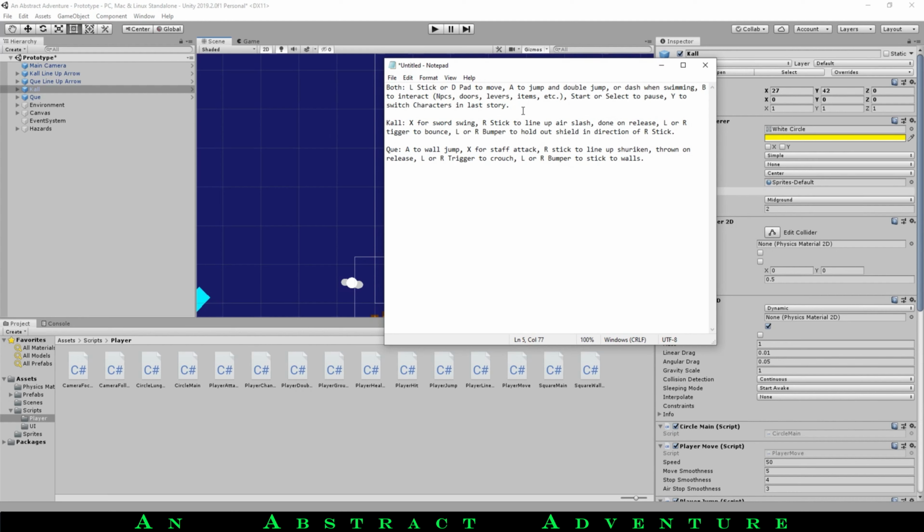So for starters, this is going off a controller input, using, I guess, an Xbox controller as an example, but then turning those keys into keyboard equivalents as best as possible. But definitely a controller would be the desired play style. So for both of the characters, using the left stick or the D-pad to move, using A to jump and double jump, as well as wall jumping for Q, the Q character, or dash when swimming.